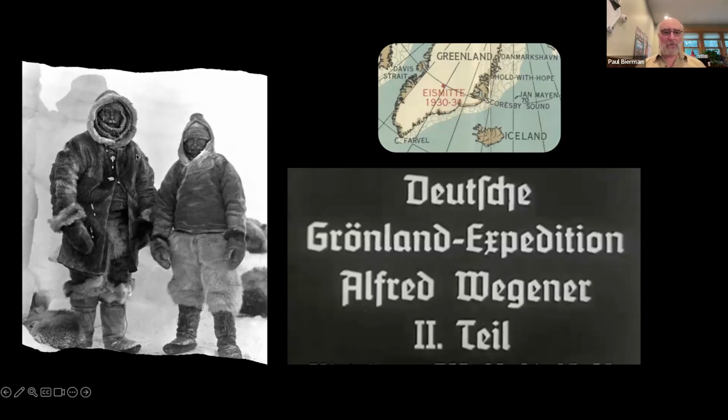This is actually the last known photograph of Wegener before he left that camp, very late in the fall with very little daylight, to try to get back to the coast. And he never made it.